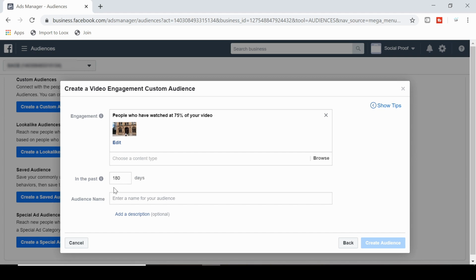180 is a good number to choose, but again, it depends when you ran the video ad. So if you ran it a week ago, you could just put in 14 days. It doesn't matter so much. And then we're going to name the audience here, so you can just call it retargeting ad or whatever you prefer.